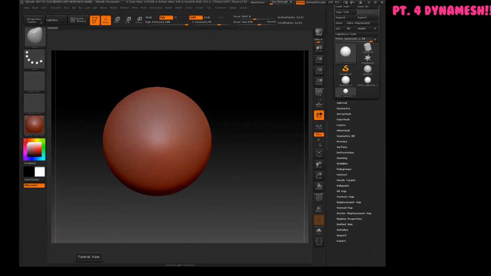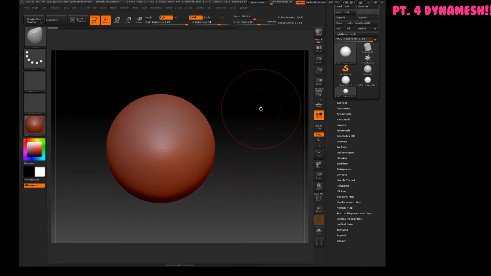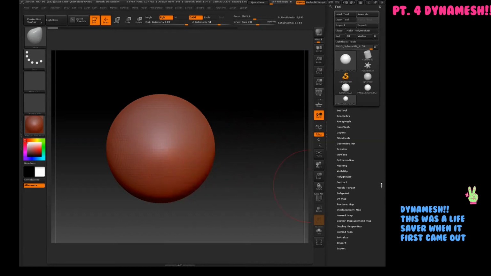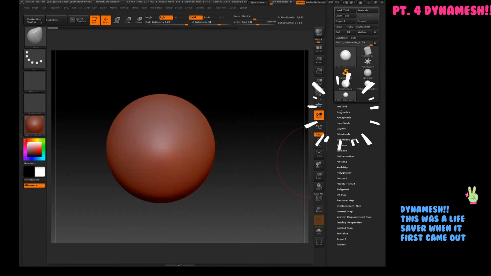Okay, let's talk about Dynamesh. Dynamesh is a tool I'm going to make a whole video about because it's really fantastic. But for now, every time you have a new subtool or geometry, I want you to go to the geometry right here.